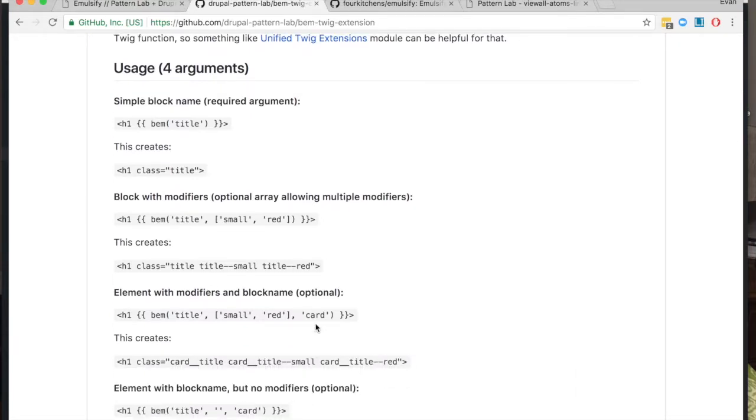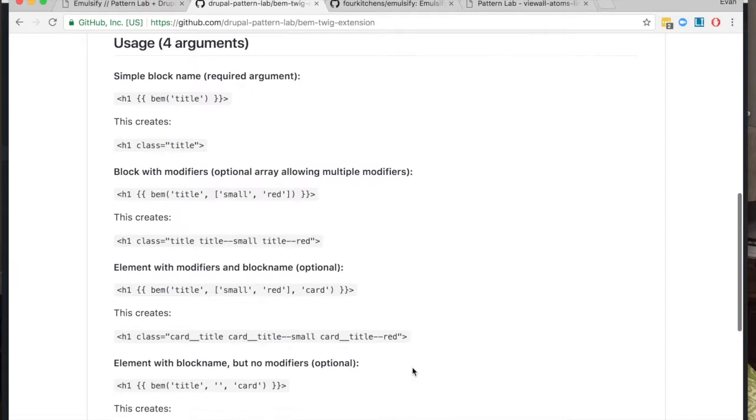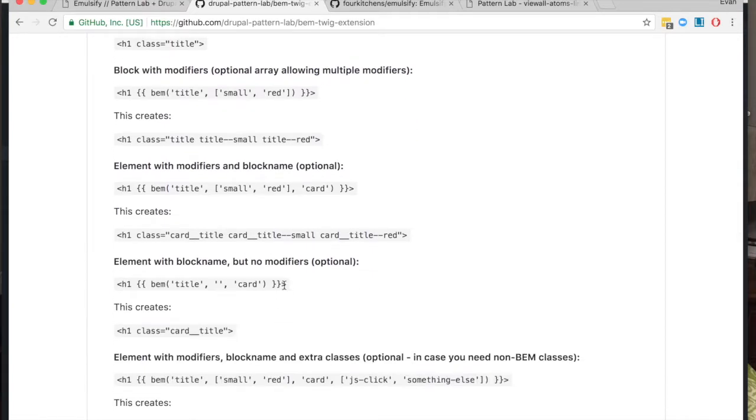Now the third argument is actually a block name argument. This is a little bit confusing because if you were just writing these classes, you would actually just write class equals card. But in our scenario, we need to be able to pass these in to different elements using Twig's include functions, which I'll show you here in a second. And so in this case, we're actually passing the block name of card, which as you can see below, is actually going to make title into the element name. So now we have an H1, but it has the class of card title. And then it also has the modifiers, card, double underscore title, double dash small, and red. You can also leave these optional ones empty. So if you want to make card title and you don't need the modifiers, we show you the syntax for that.